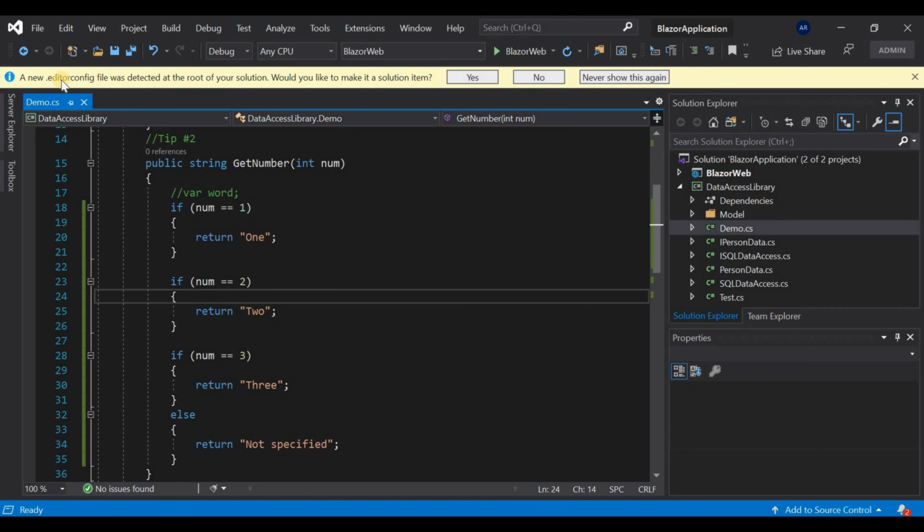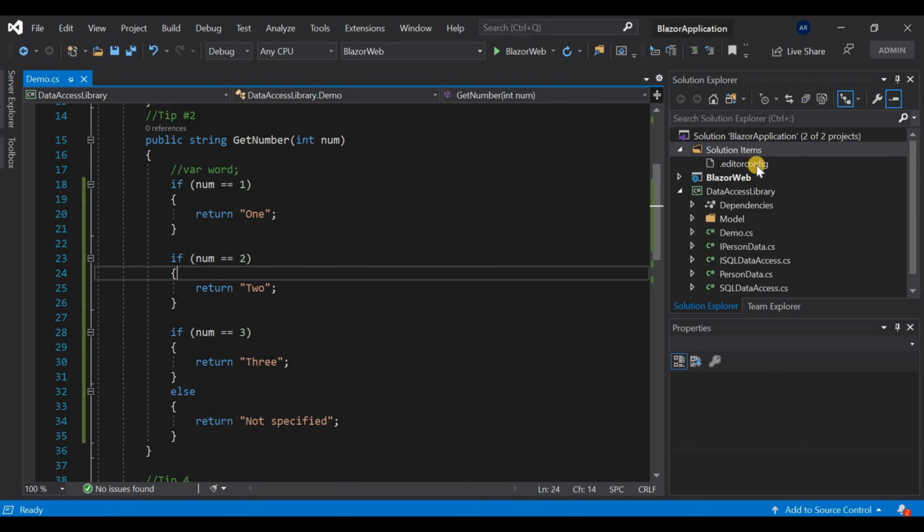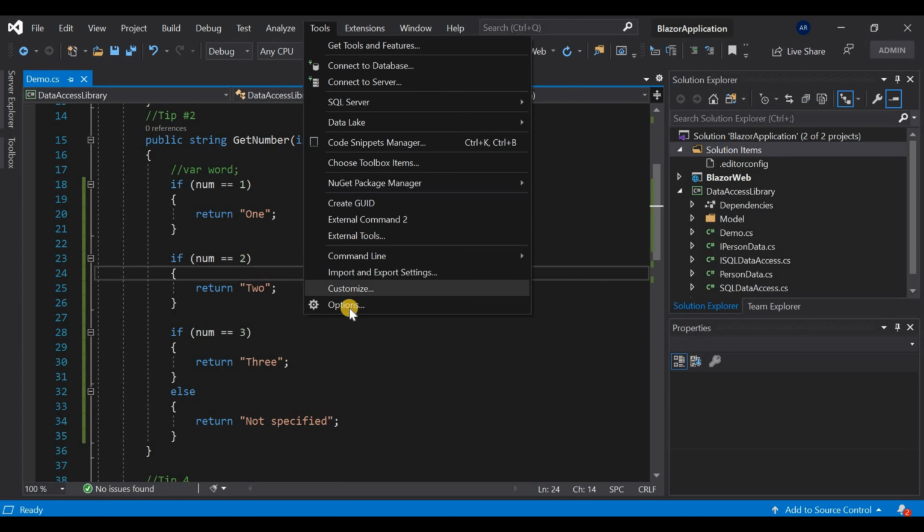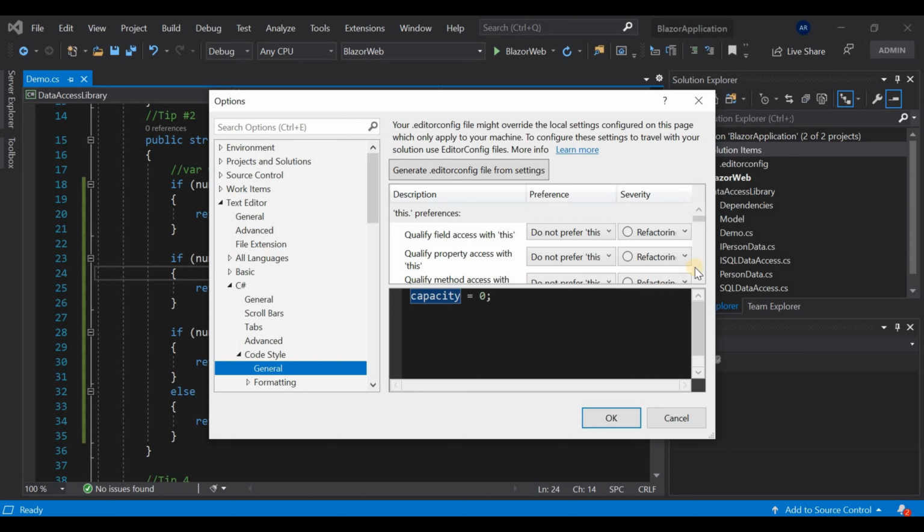Visual Studio will identify that .editorconfig was detected at the root of the solution. Would you like to make it part of the solution? Yes. So once you have this file, this will be part of the project. Once you check this file into the source repository and the other team members take it, this config file will be part of the project, and all the rules will be enforced across the team. So this is a good way by which we can have a standard coding practice across the team.